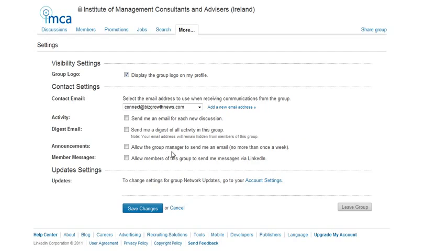Do you want to see announcements? And that's really from the group manager. So are you going to enable the group manager to be in contact with you, for example, on a weekly basis? They won't send you a message more than once a week.